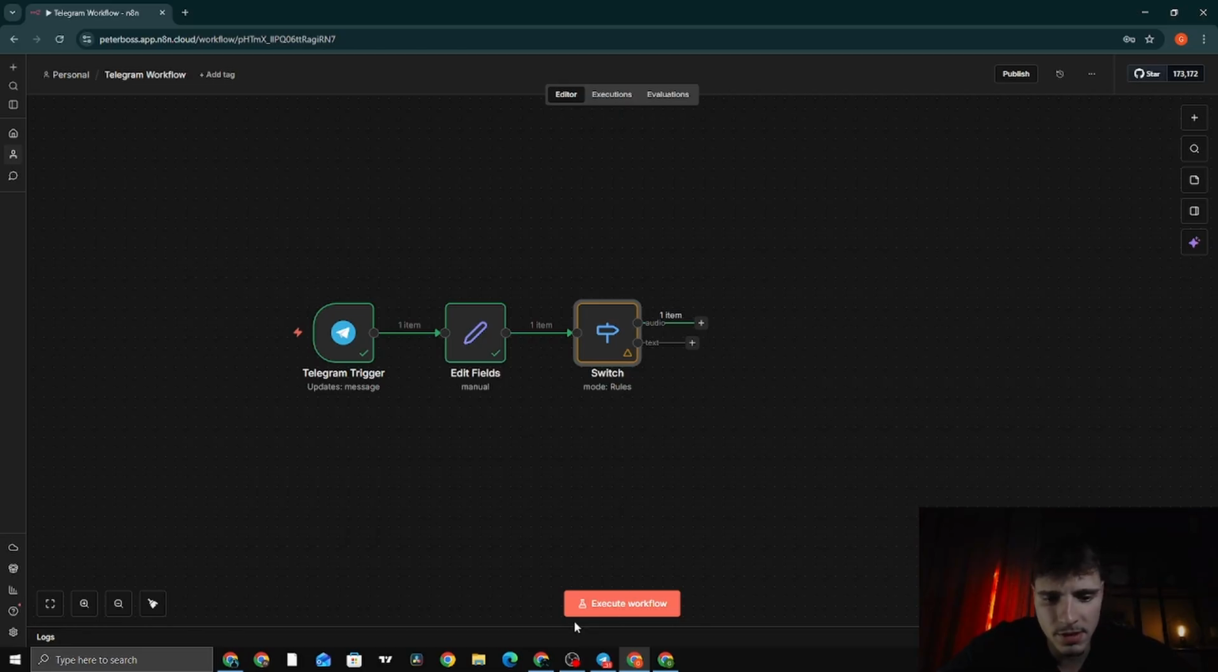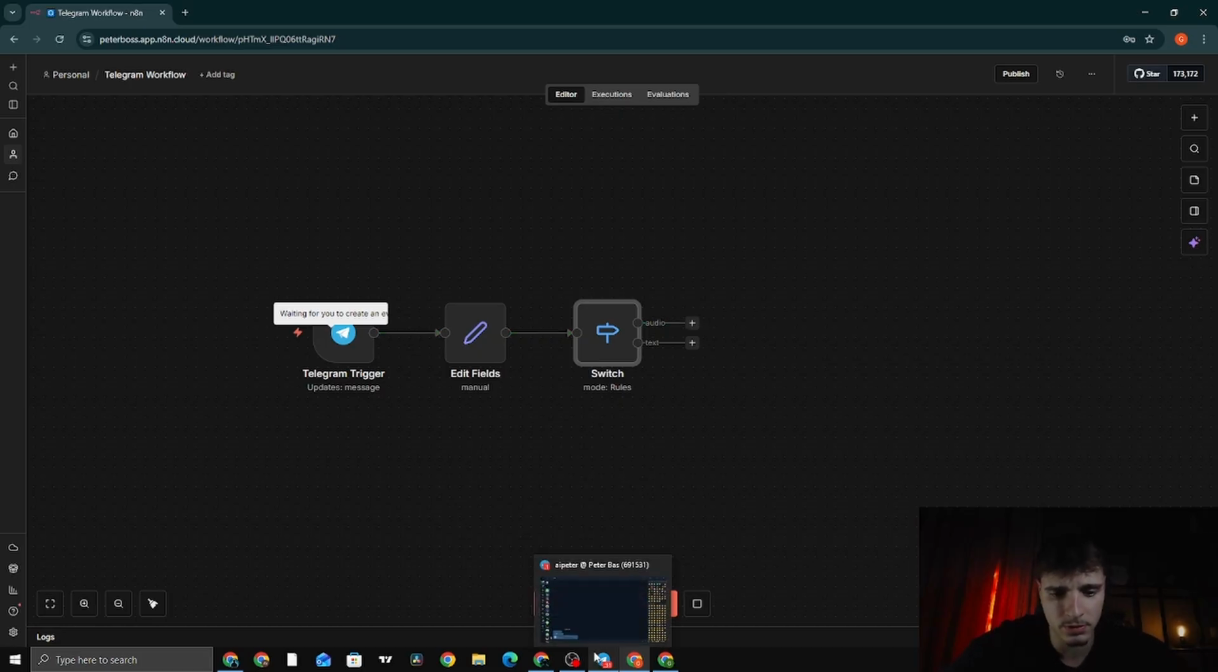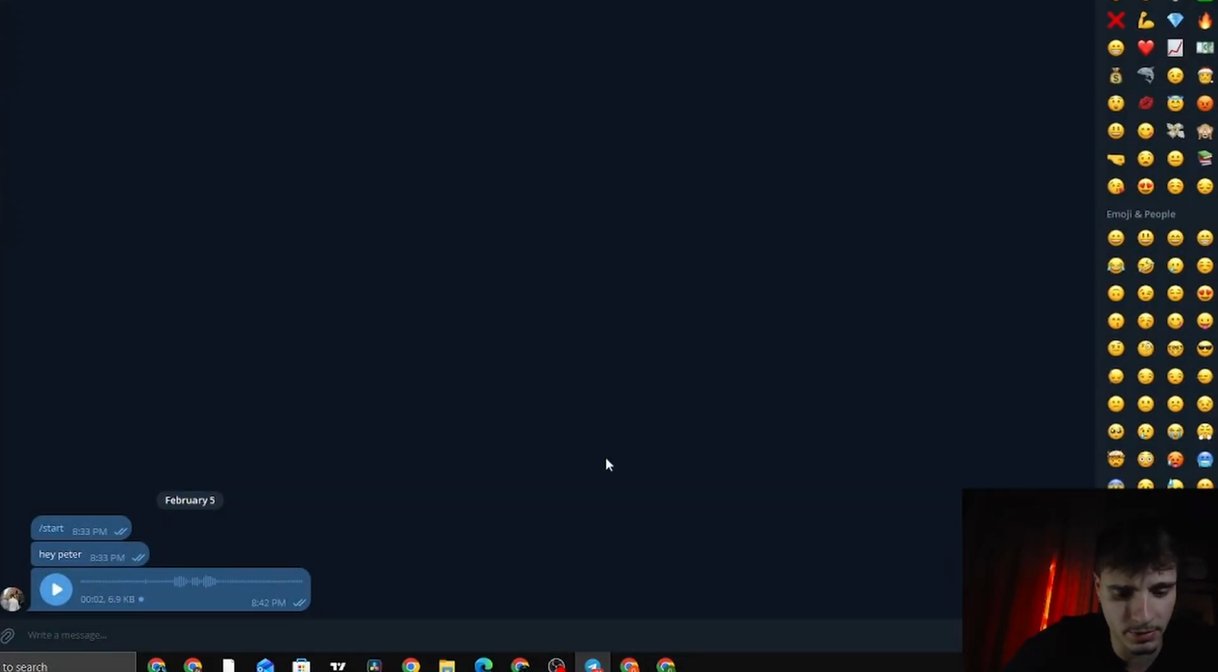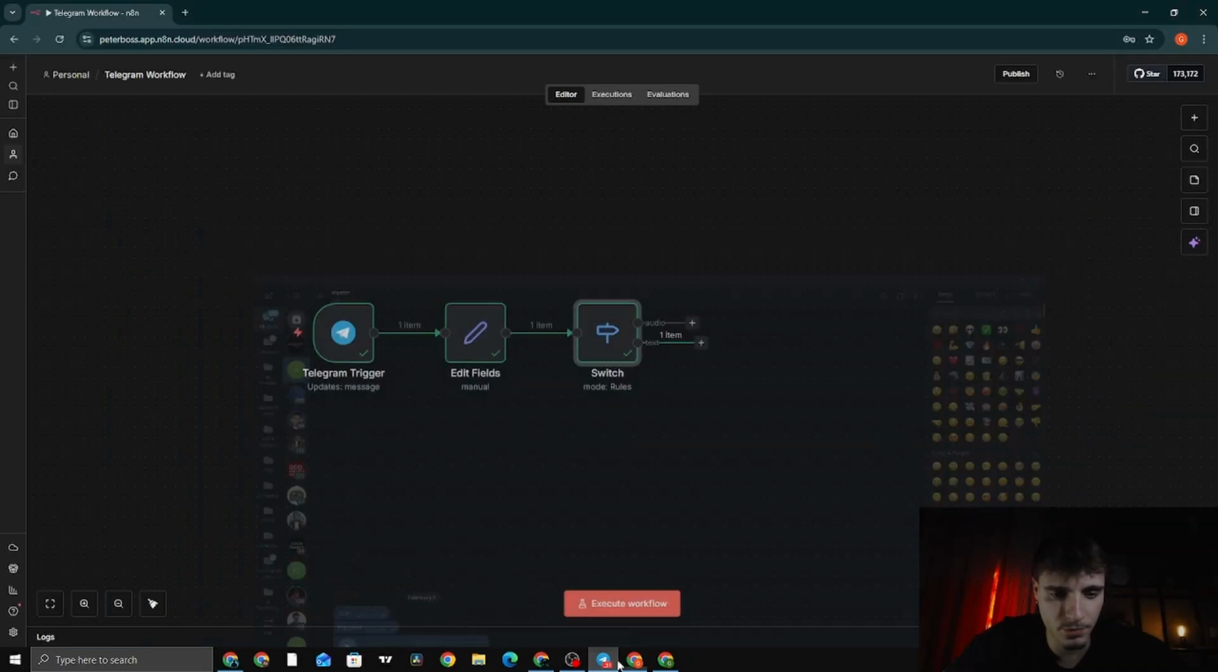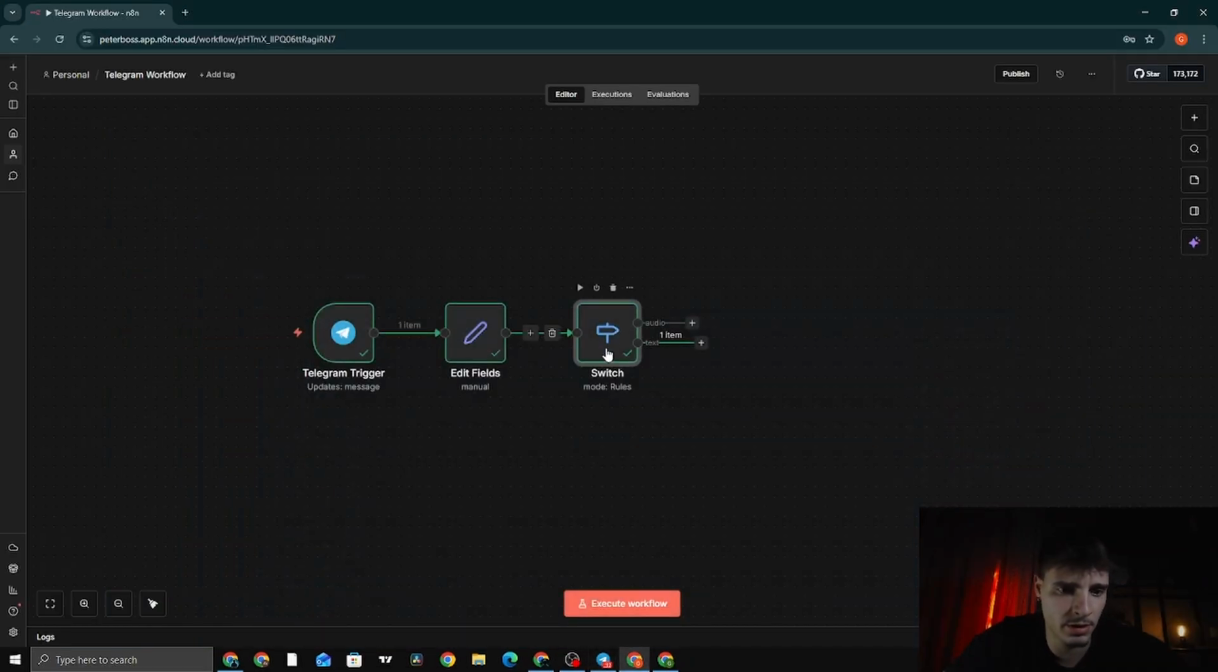We can quickly test this. We click execute workflow, and let's write hey. You can see it's clear. It follows the second route.